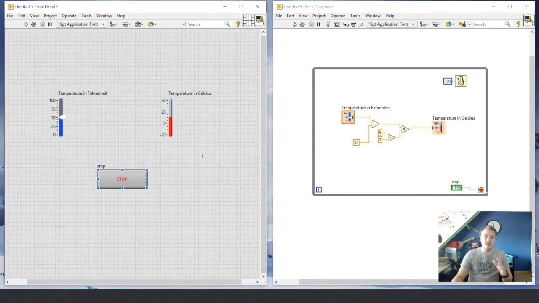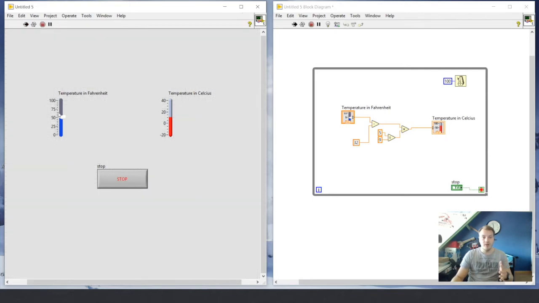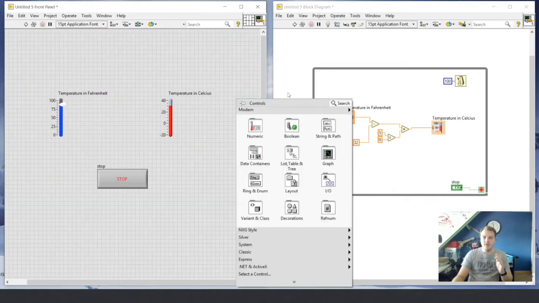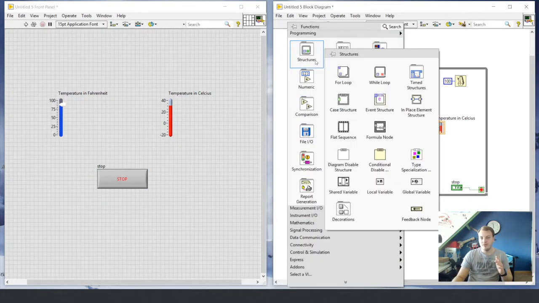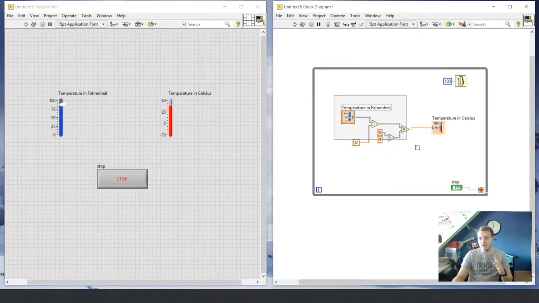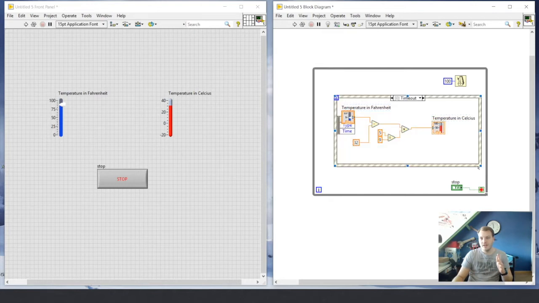So we can use an event structure, because once we did this calculation, I don't need to calculate it for 50 degrees Fahrenheit again. I only want to do the calculation again when I end up at 87, for example, Fahrenheit. Right. So how do we do that? We're just going to create an event structure around this temperature Fahrenheit.